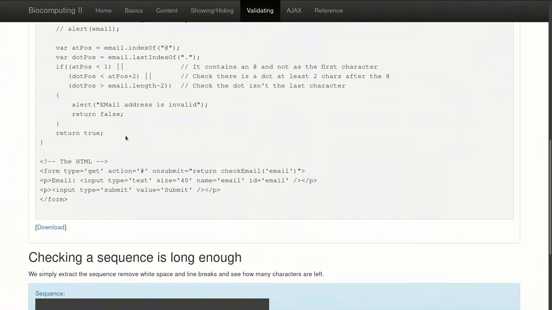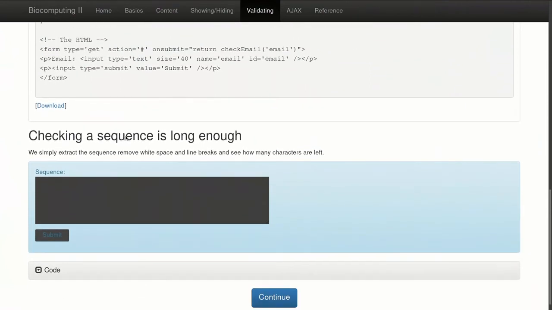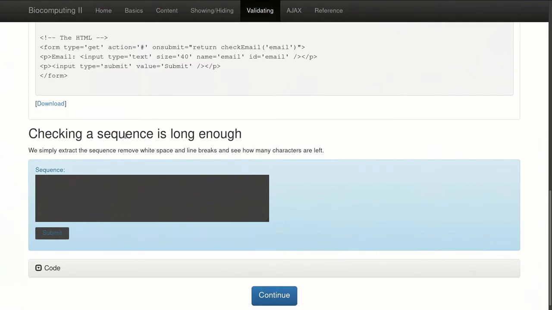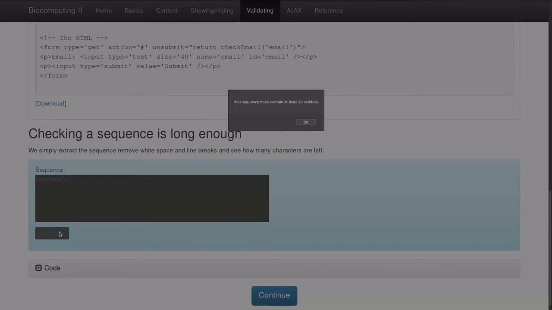The next example then is checking that a sequence is long enough for some analysis that you want to do. So what we need to do is take the text that has been entered into the sequence box. We need to remove any spaces from that text or any line breaks, and then see how many characters are left. So let's just enter a short piece of text and click submit, and it says your sequence must contain at least 20 residues.